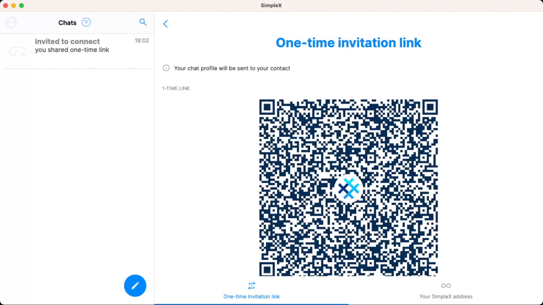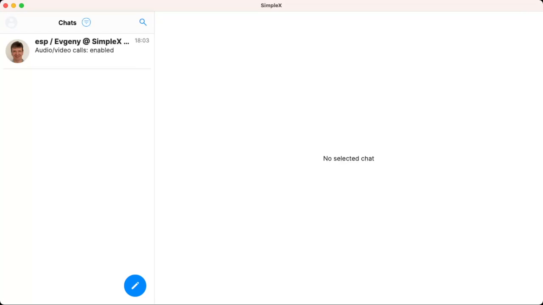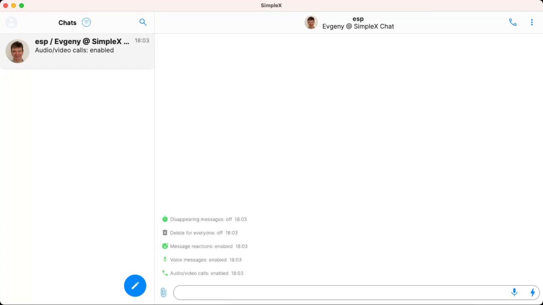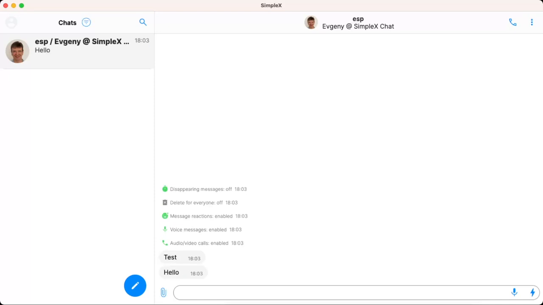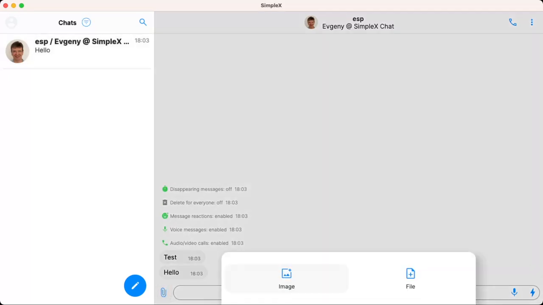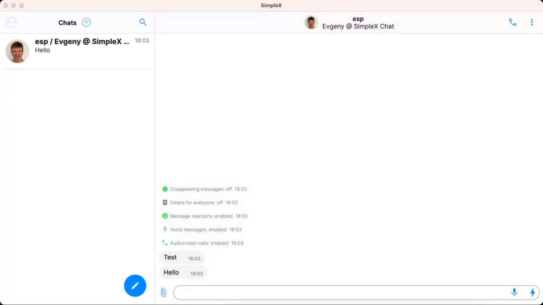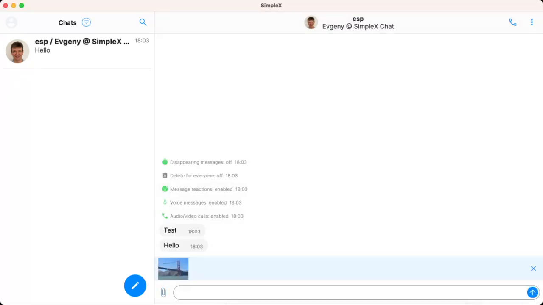So yeah, you can create a one-time invitation link and connect. I'll just connect to my phone and we will send some first message. So it is connected. I can choose the conversation and send some message and say hello. And it also supports sending images and files, pretty much like our mobile apps. It doesn't support everything yet. It's a beta version, which we'll make available on GitHub soon.